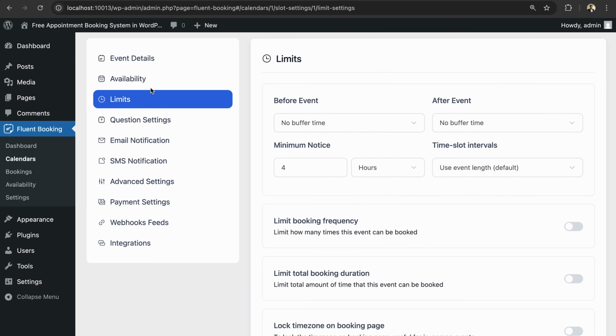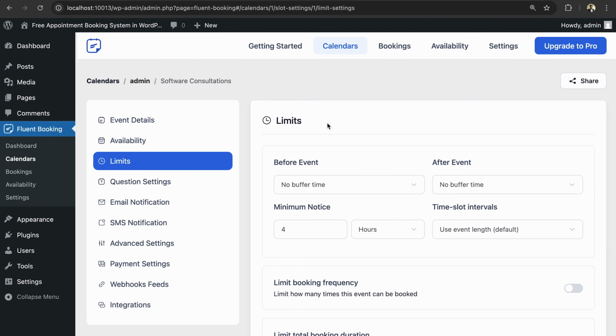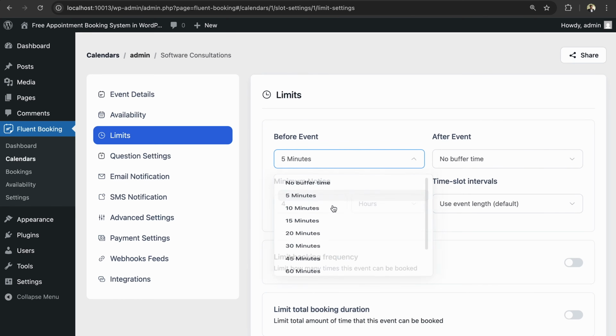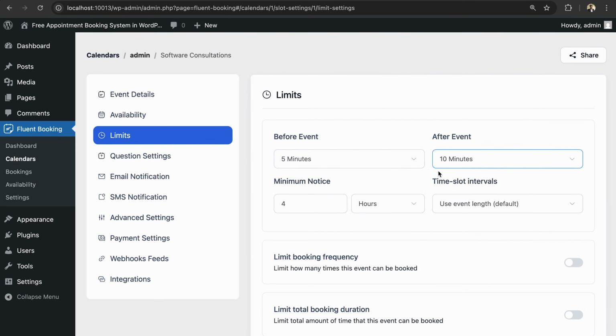Nice. So moving on to the limits. In the limits page, what you can do is set a before-event and after-event buffer time. If I select 5 minutes before the event, it will give me some preparation time, and after the event I will select 10 minutes, which gives a time to take rest and for preparation.